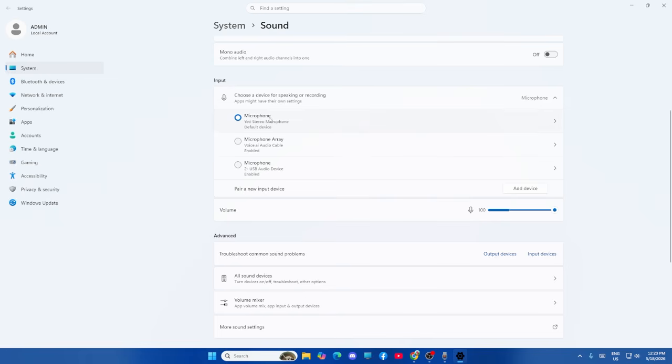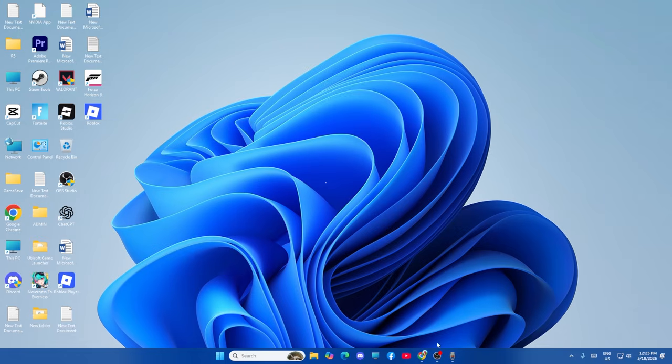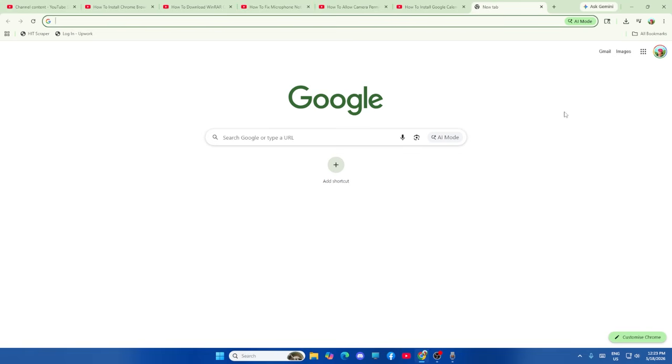So in my case, I have selected the microphone, that is Blue 80 stereo microphone, and make sure that you selected the right device from here. Once you select the right device, make sure that you set this to the maximum, and afterwards you have to close this and go back and load up the website that you want to check. It can be Google or any other website you want.